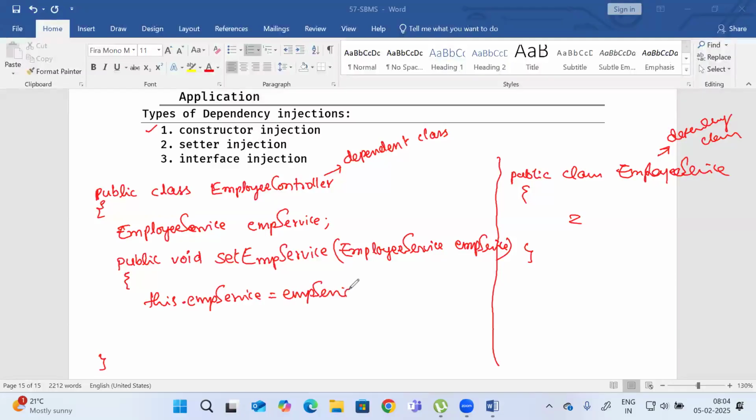Now you tell me, in this case, this dependent object has defined a constructor or a setter method? Setter method. For what? It has defined a setter method for injecting what object only? Dependency object. That is why it is called what type of injection? Right. Very good. Interface injection will take some time to understand, but first we are going to discuss only two. What are the two? Constructor injection and setter injection. So tell me what happens in constructor injection?